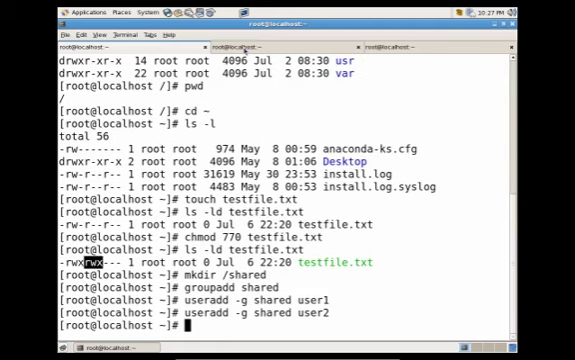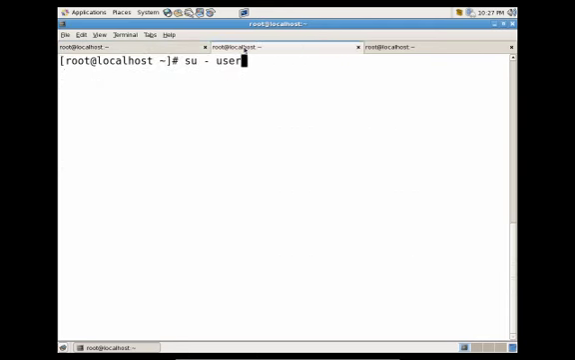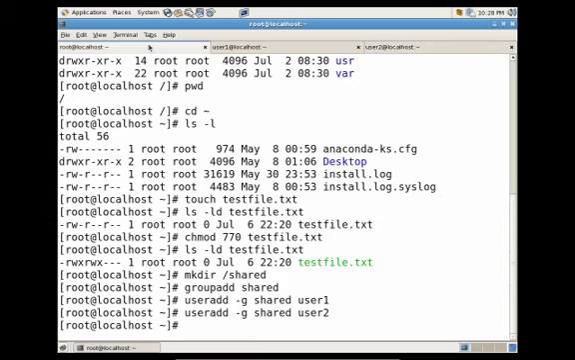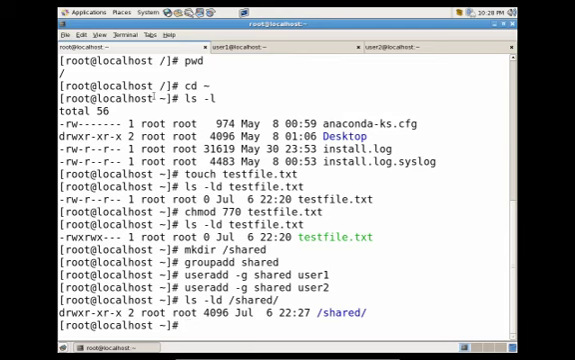I'm going to go into this next tab that I have open, and I'm going to log into user1. And I'm going to go into the third tab I have open and log into user2. So if we do an id, you'll see that this user is actually a part of the group shared, but has its own username. So now let's view the permissions on the folder shared that we just created. ls -ld shared. And you'll see that the owner can read, write, and execute, the group can read and execute, and anybody else can read and execute.